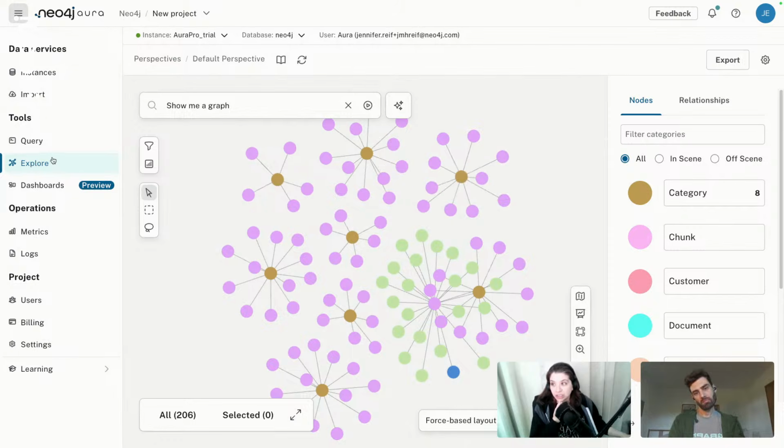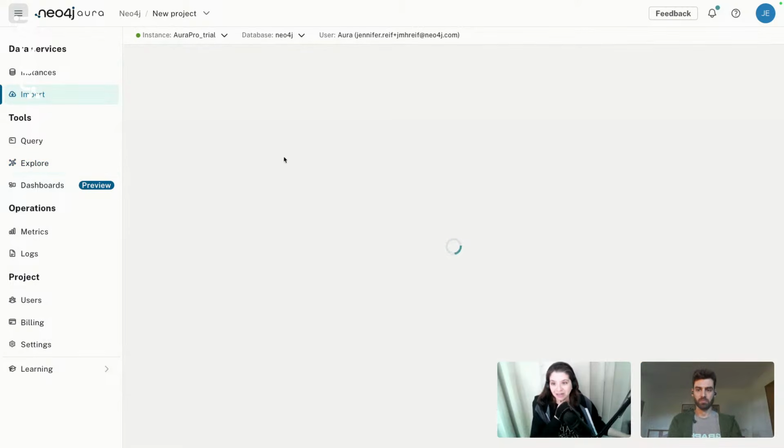So this is Neo4j Bloom. It's under the Explore tab. So we were under the Import tab. That's where we had our data model.